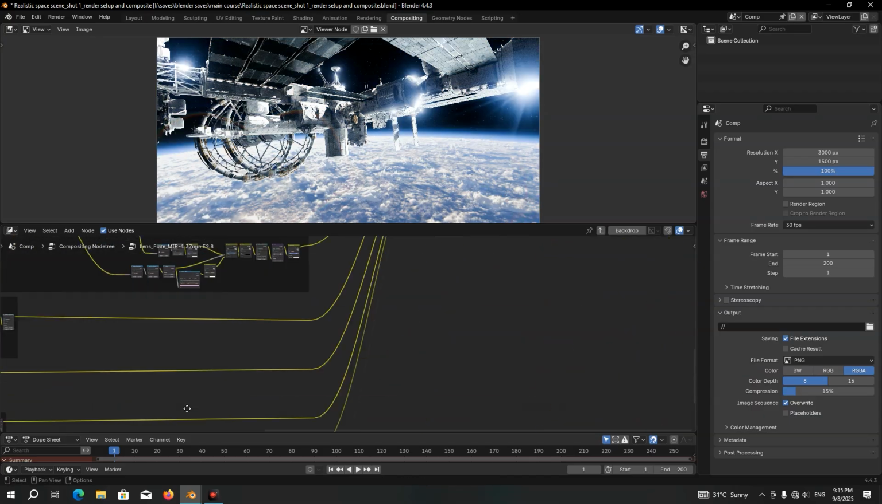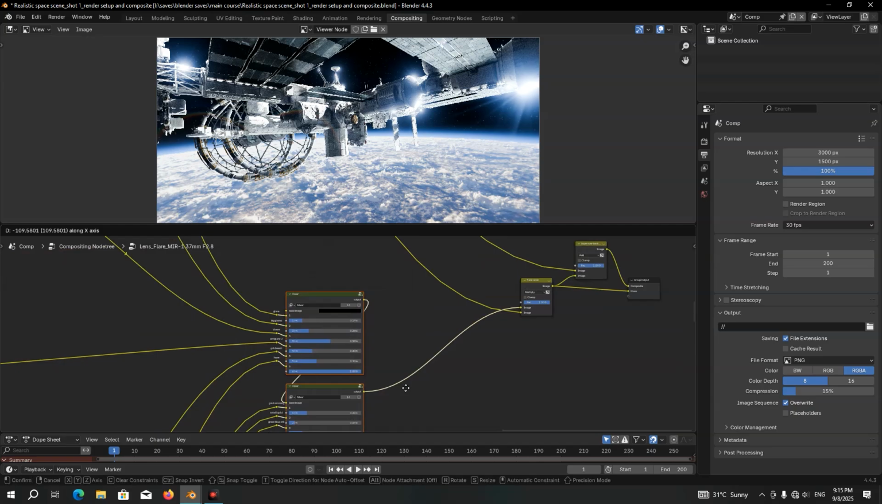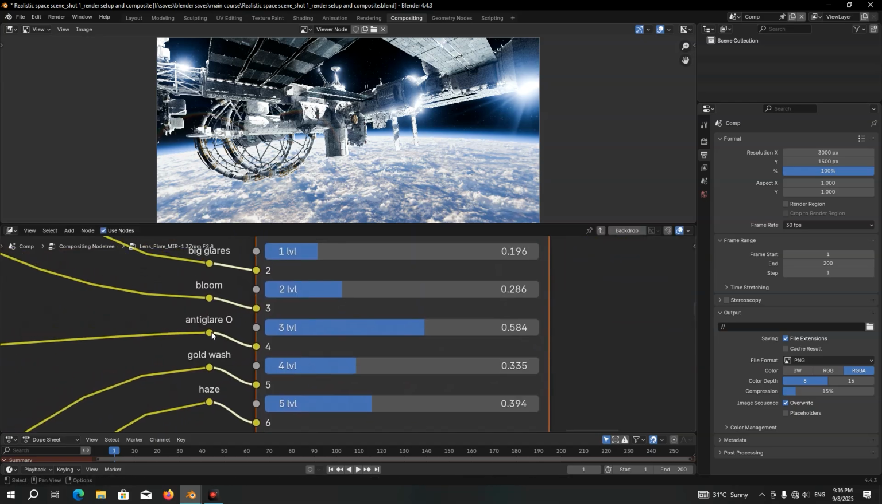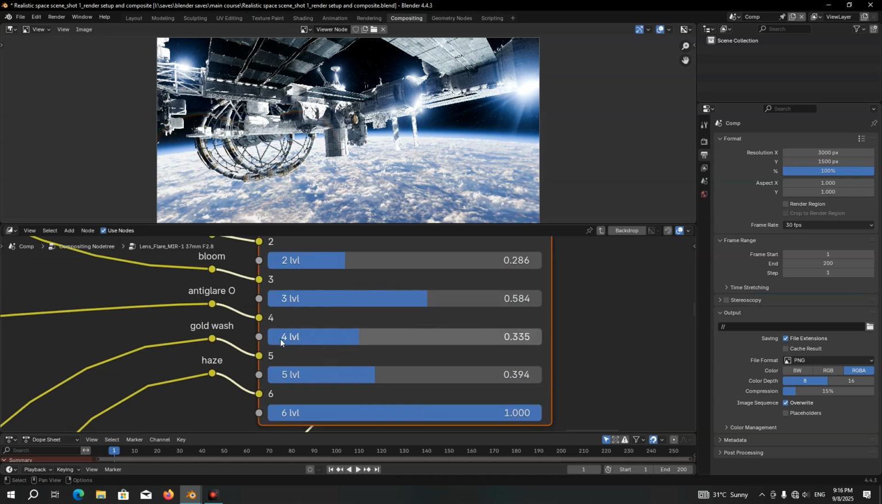Enter the group and get over here, where we have the anti-glare O. This one is so cool. I really like this rainbow-like effect. So if I increase that, we can see it better. It is really nice, but we shouldn't use a high value for it. Otherwise, it will destroy the effect.